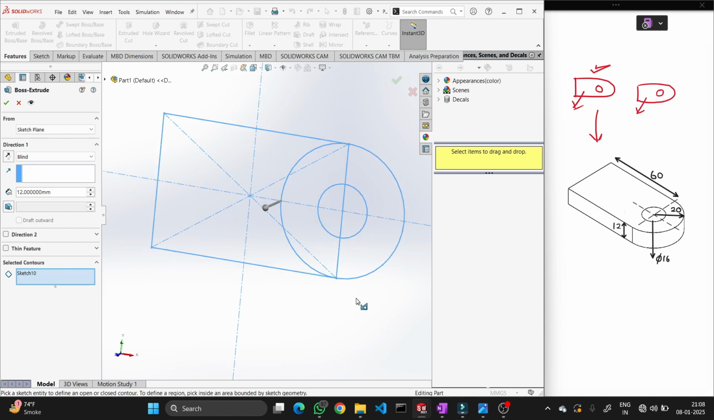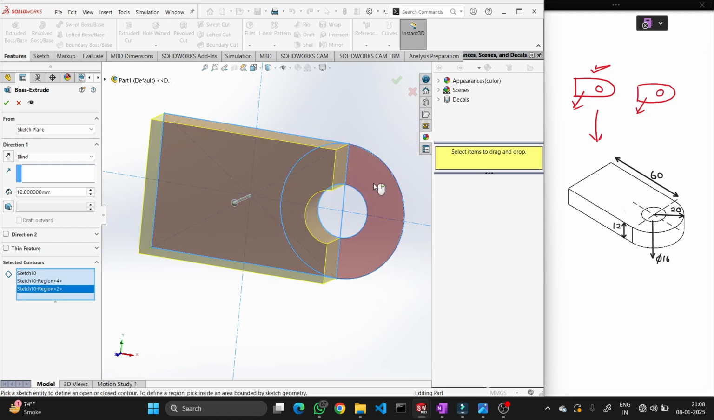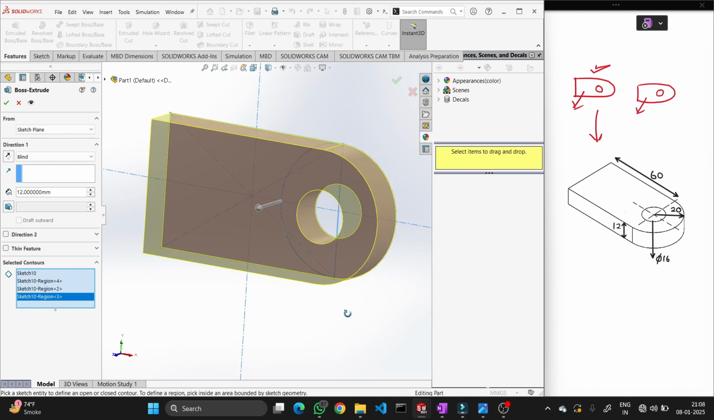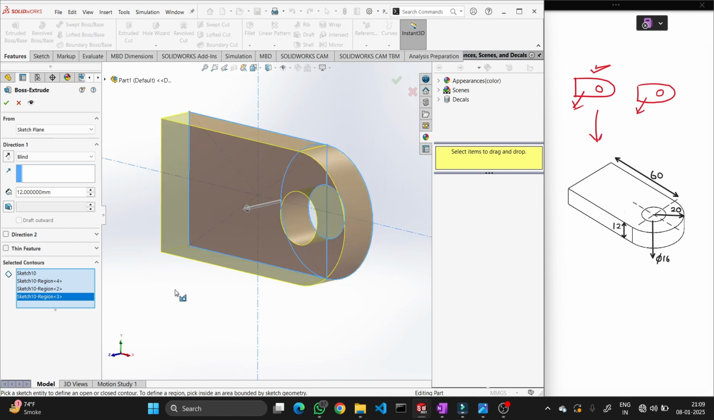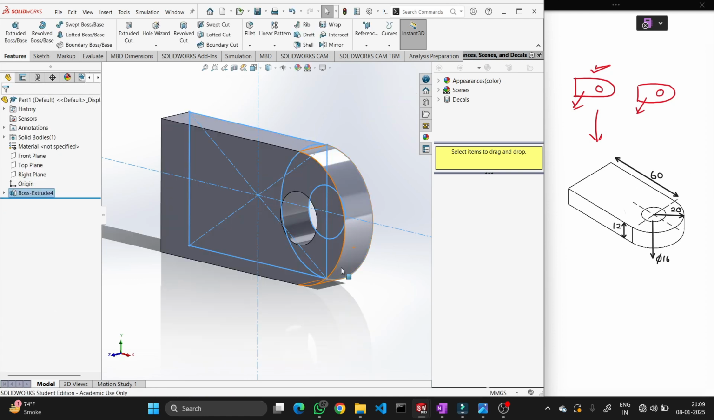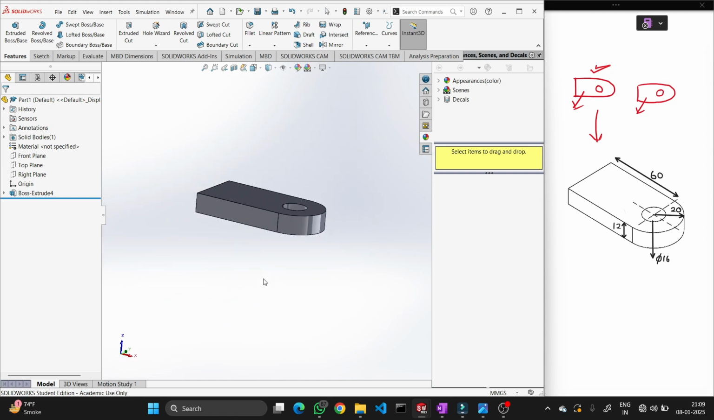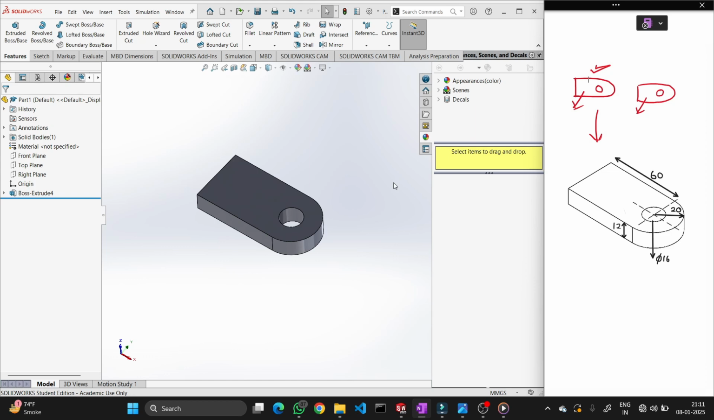Okay. So in this case, I want to give height to this section, this section, this section, except this circle in between. So I will leave it like this. Now here you can see the preview, and this is according to our given 3D sketch. Hence correct. Okay. So now here the model of our part 1 is complete. Now let's move further to part 2.